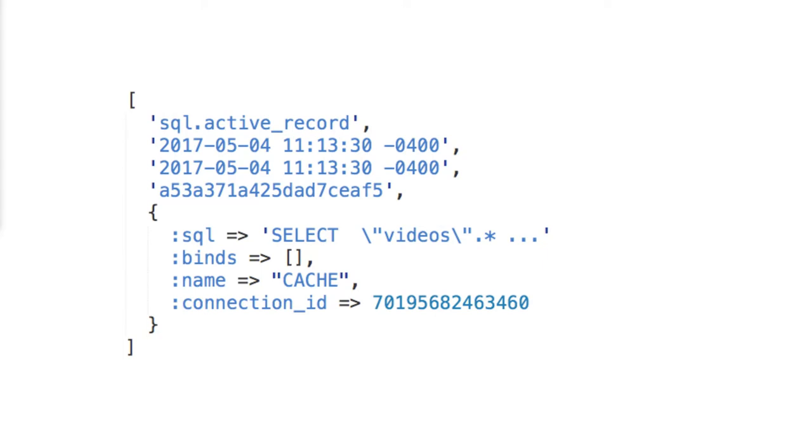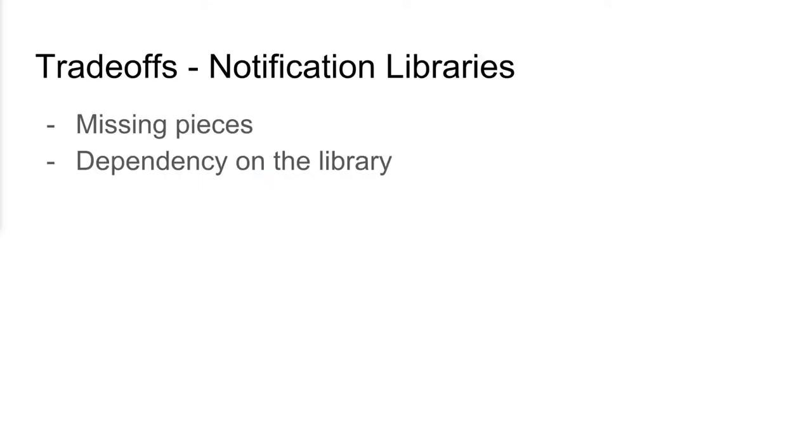So we get the start and end times, along with some useful information, in this case about the SQL query that was executed. This is useful, and we use it for the majority of our Rails instrumentation, but it isn't perfect. Here are some of the things that we sacrifice when we're using a notification library. First off, there might be some components that don't get covered by the library by default. ActiveSupport::Notifications, for example, doesn't have a notification for layout rendering, which would be a useful thing to know about when it comes to how a transaction operates, since the layout wraps around all the other view rendering, the template and all the partials.